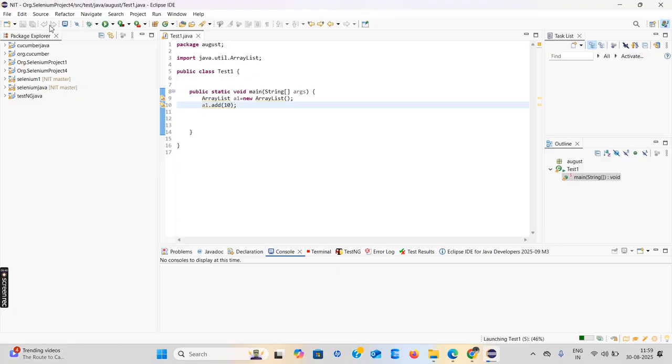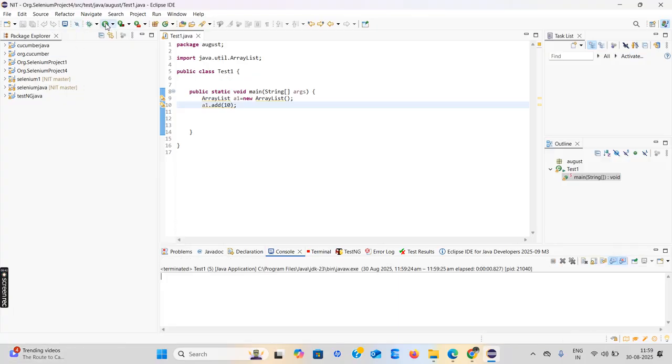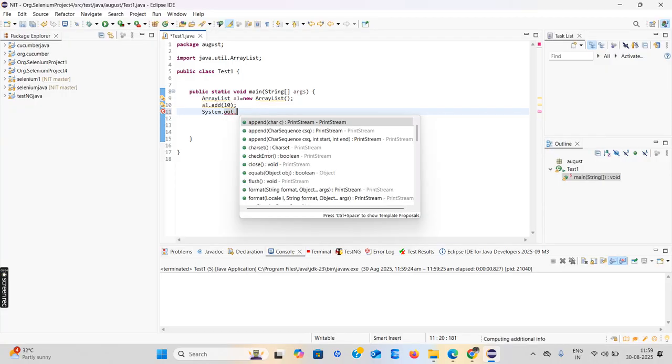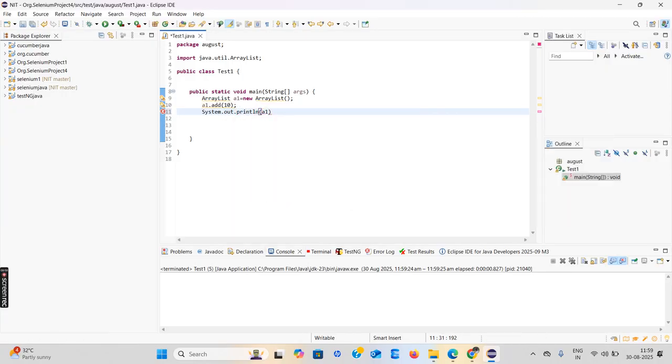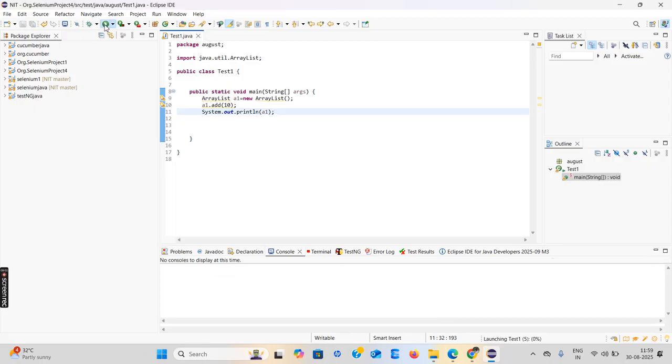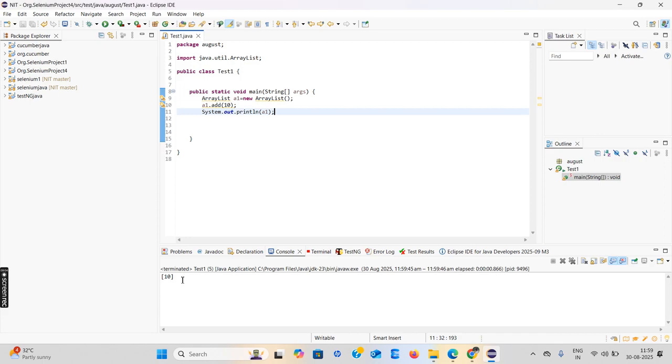Okay. Why is it not shown in the output? Actually, here we cannot write any printf statement. First of all, we write the System.out.println statement. After that, we will be printing. System.out.println, where a1 is my object name, variable name. Now save this one and run it. It shows the output 10 or not.